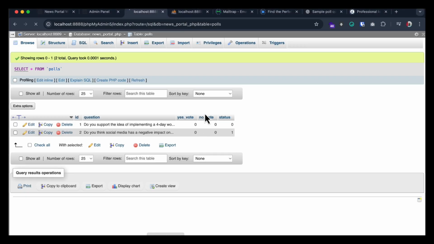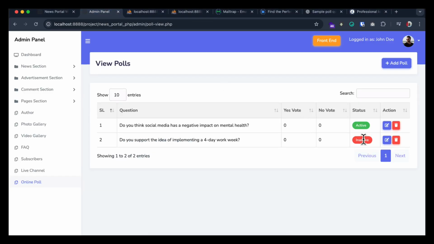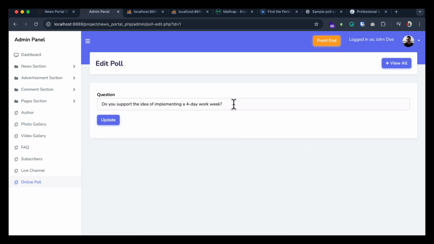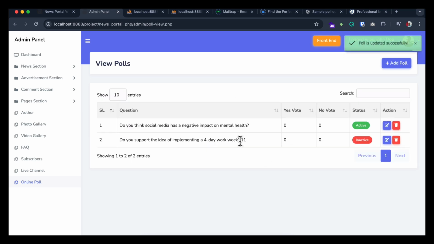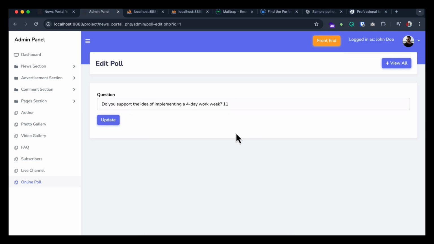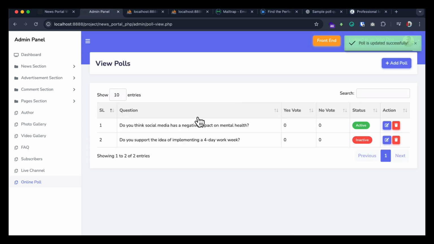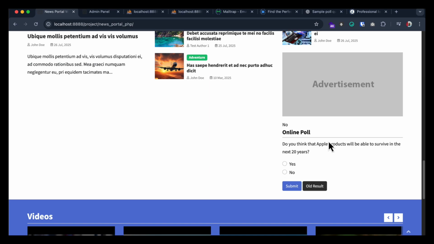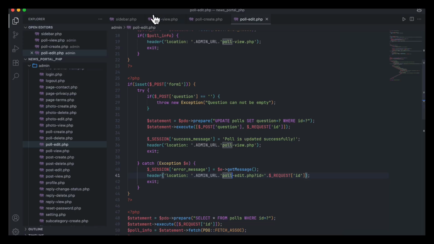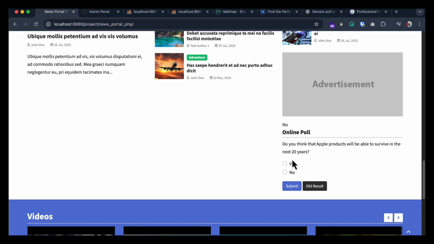So that is okay. It is similar to other sections, so I am not going to spend my time here. You see inactive, but here you can activate, update the question. You see now it is updated. Okay, so in this way. And if you have active polls, this active poll will only be shown in this location on the home page. But I am going to do something with this.